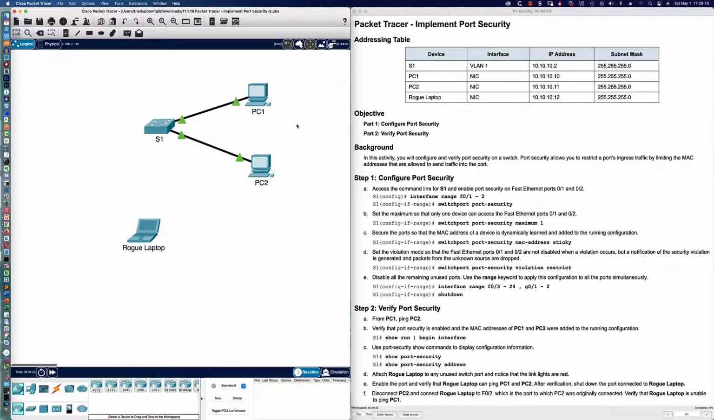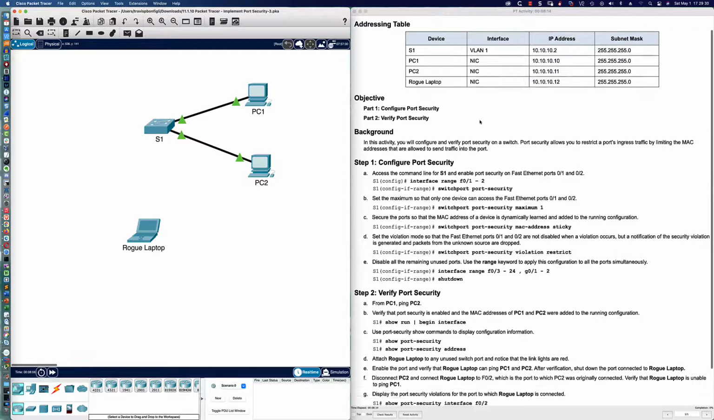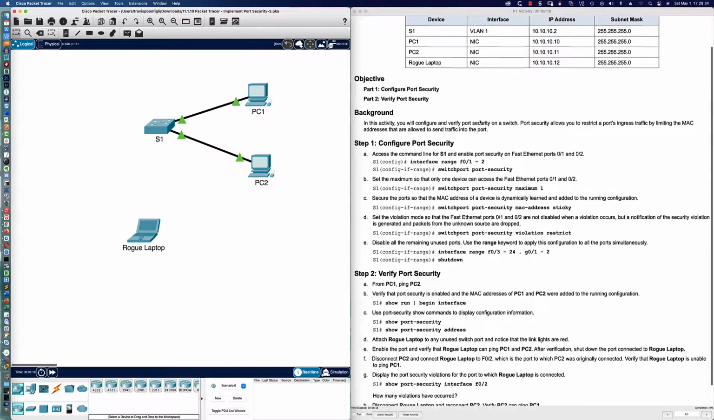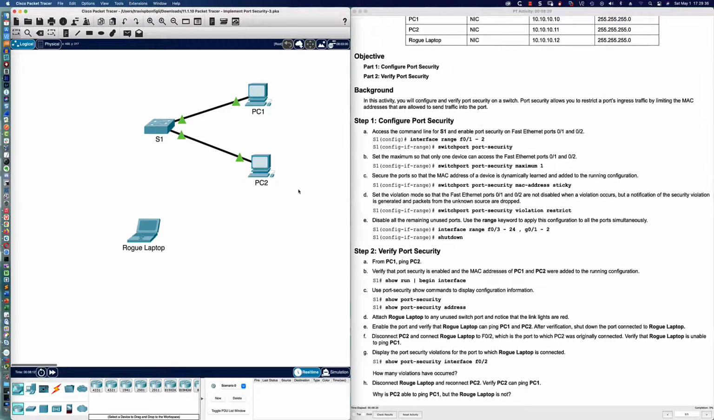Now, there are a number of semantics that we need to take into consideration when performing port security configuration. So let's go ahead and dive in. You can see we've got the addressing table here over on the top right-hand side of the screen. And let's jump into step 1.